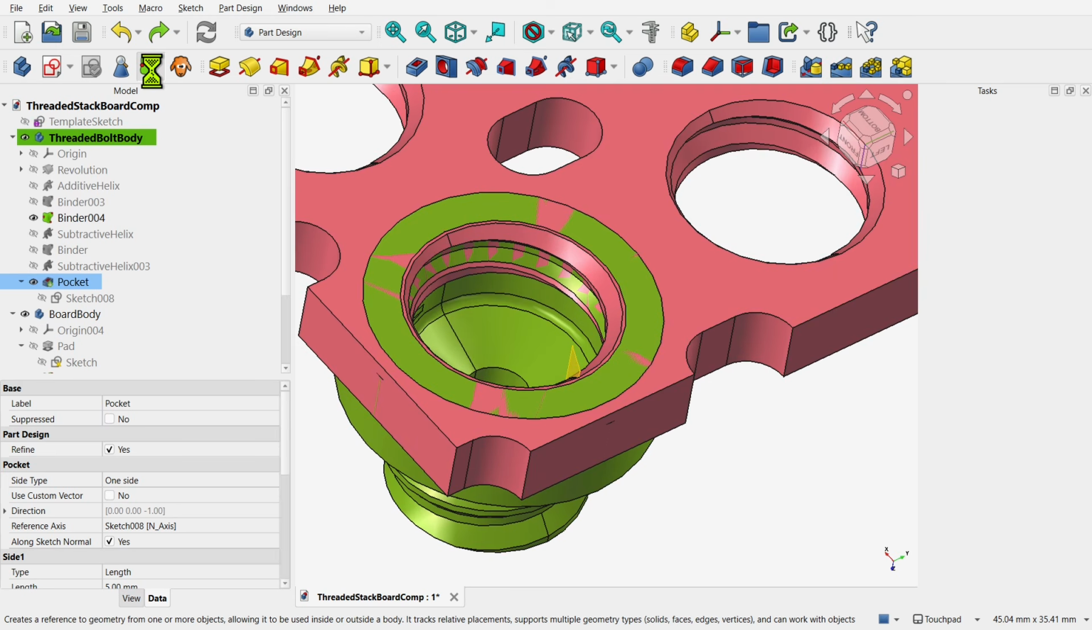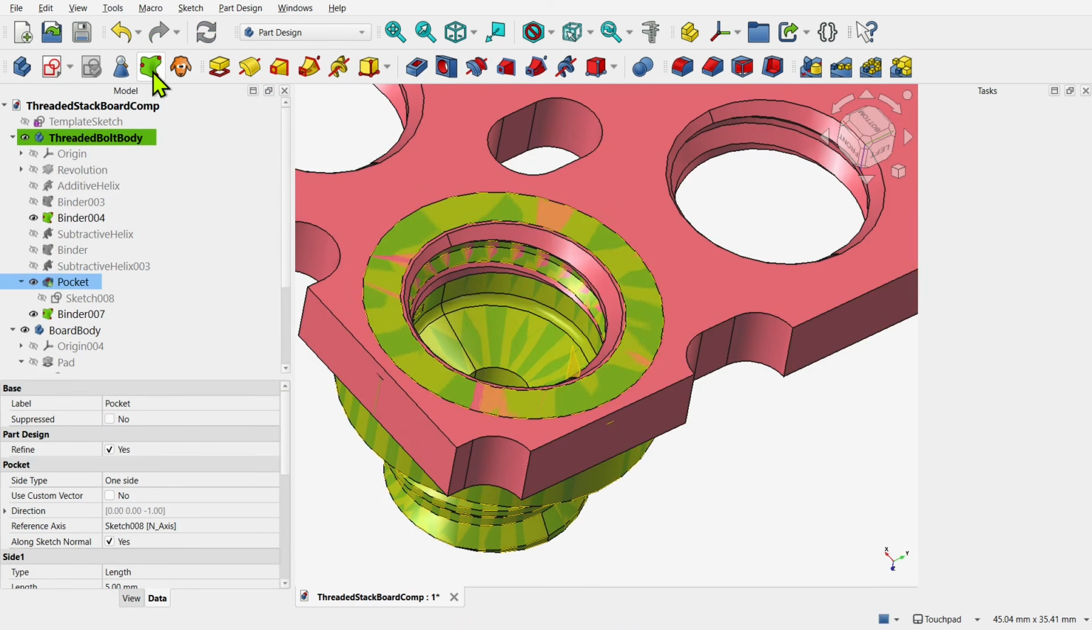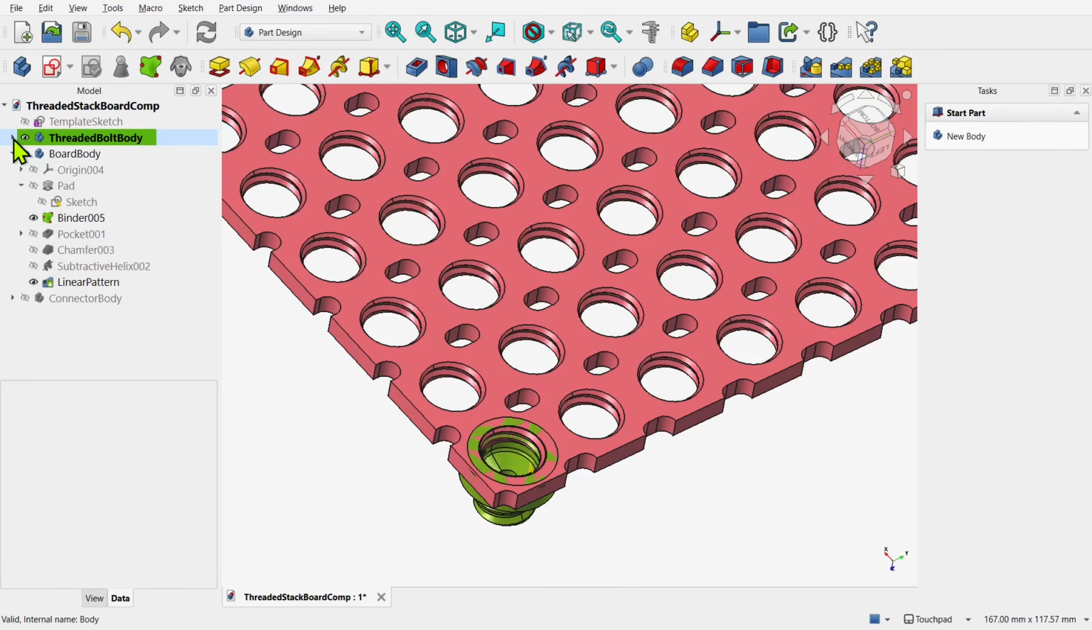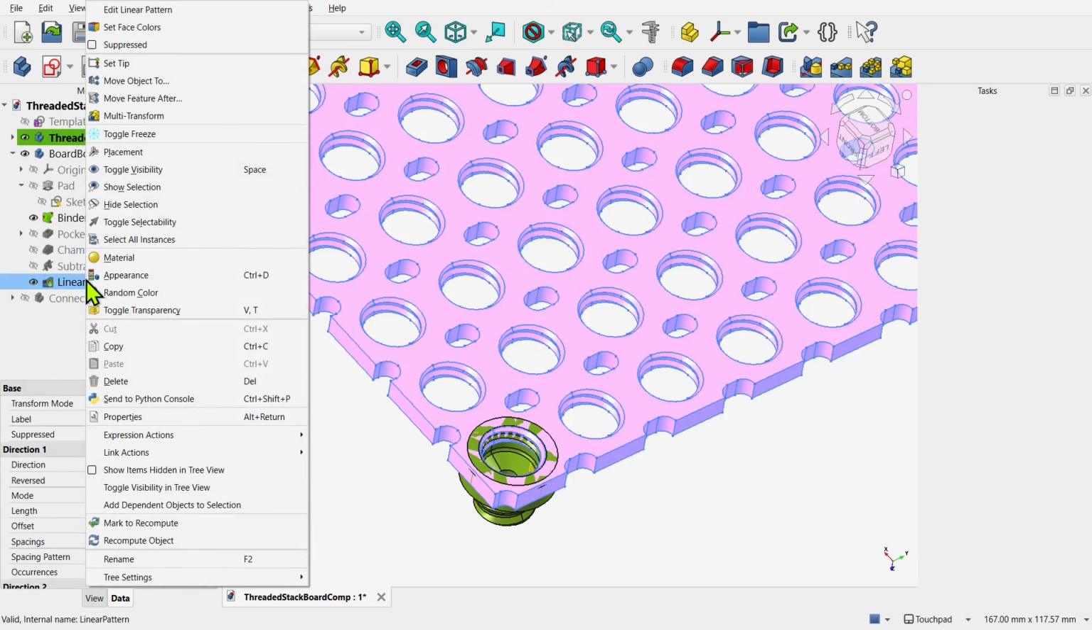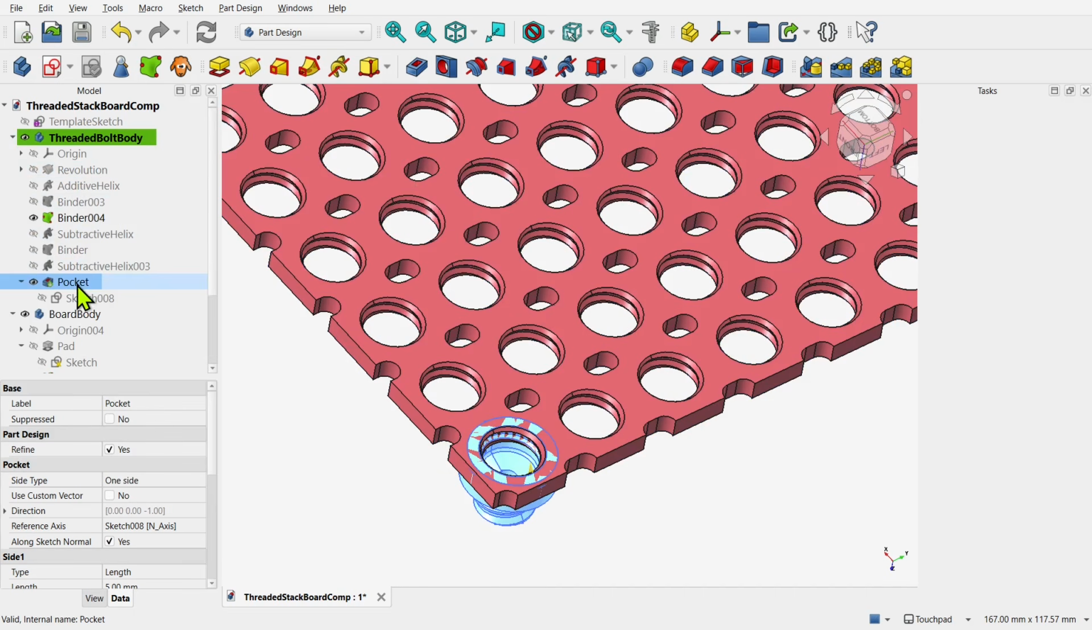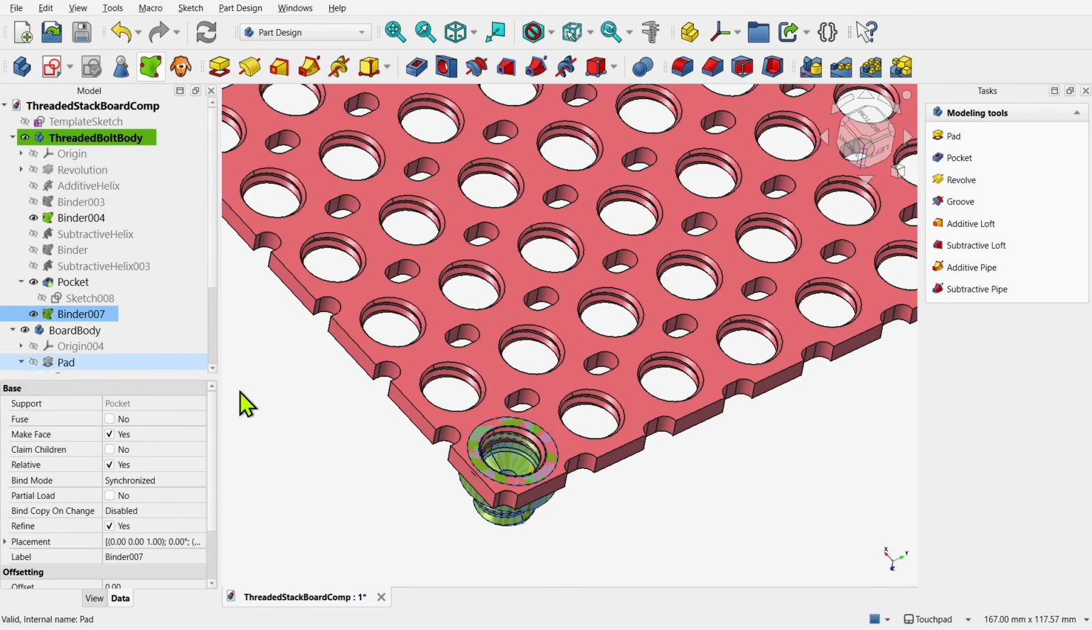One option would be to temporarily reduce the pattern size to a single occurrence to improve performance. As you can see, the recompute has just finished, so reducing the occurrences on the board would help greatly in reducing that recompute time. However, a better approach in this case is to freeze the existing pattern result. This locks the current geometry in place, allowing me to continue working on the thread itself without constantly waiting on the full recompute of the board, making the workflow significantly more responsive.